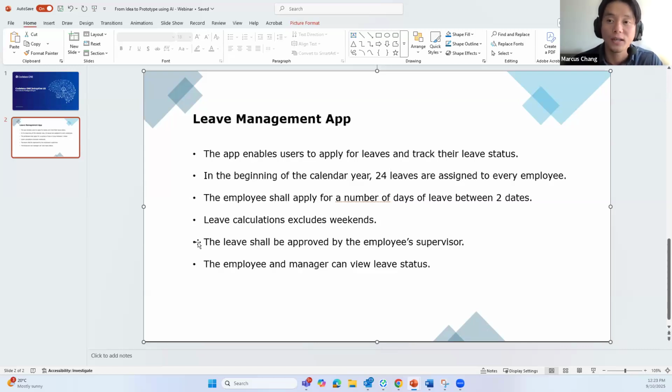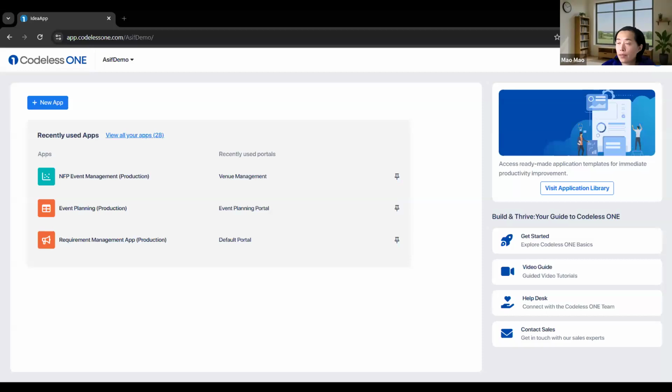So what Mao is now going to demonstrate is how you can build this app without any coding experience and how you can easily configure it. With that being said, Mao, the floor is yours whenever you're ready, and you can show all the folks here today how we can build a leave management app together. Sure. So let me start to share my screen. Okay, yeah. So I hope the screen is visible to everybody.